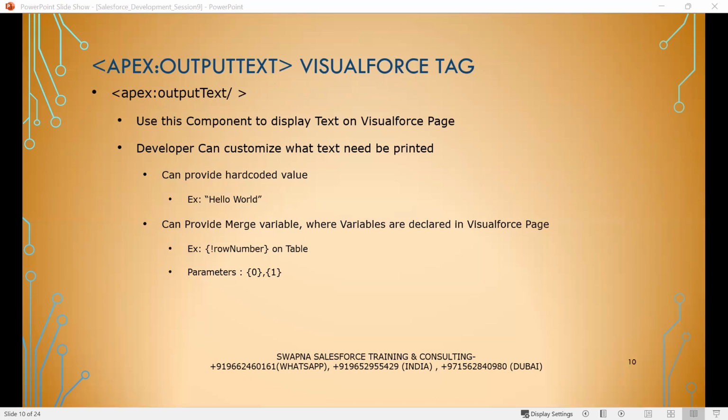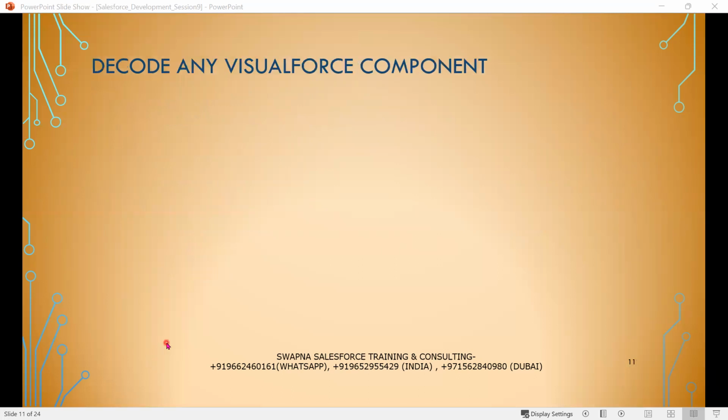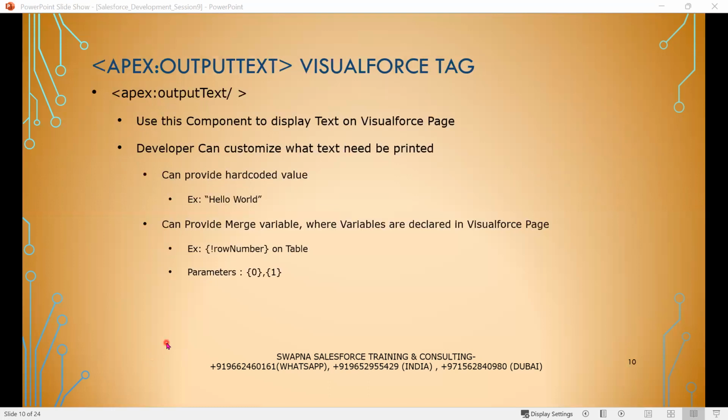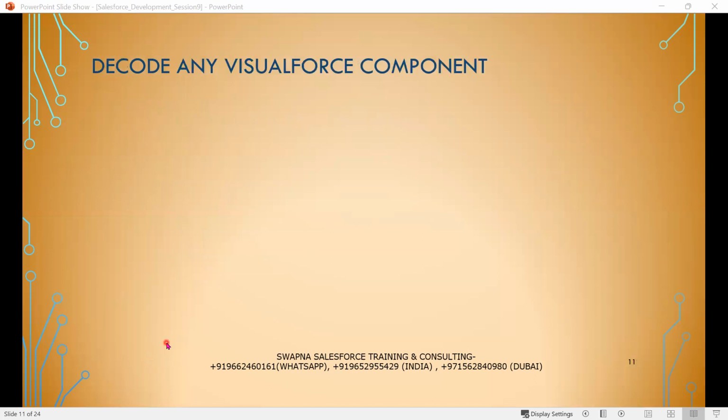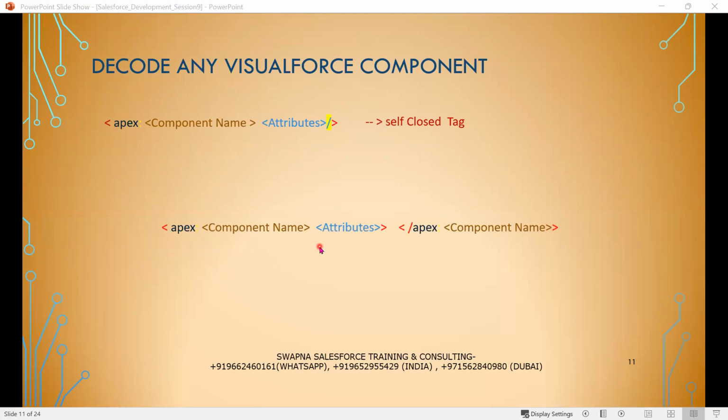Now let's see how to use the output text. Before I move on, any questions? Any questions on the output text? Okay, so for any Visualforce component, we have a self-closing tag and we have an open and close tag.